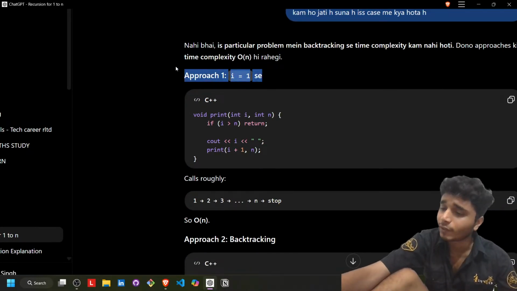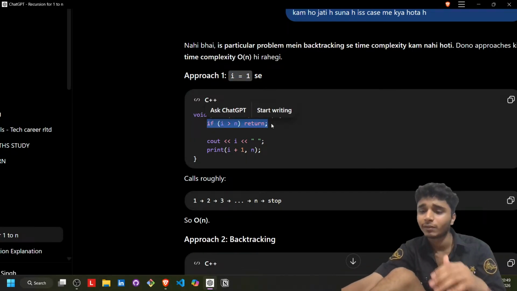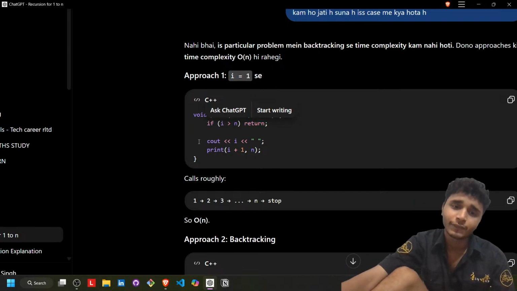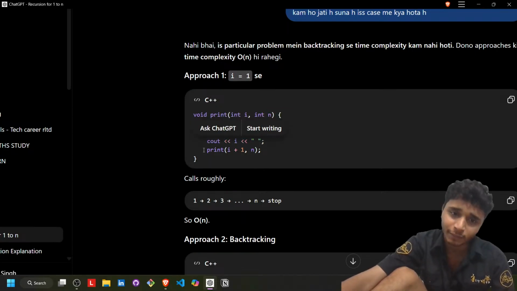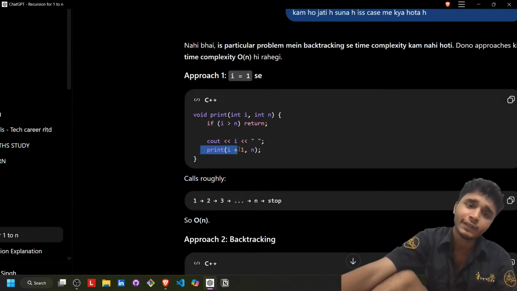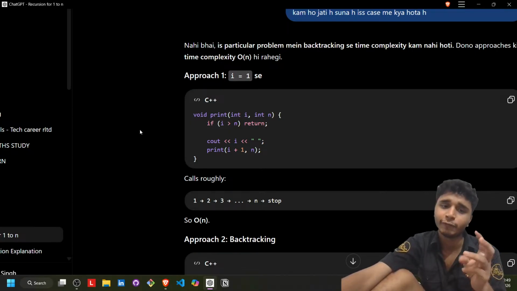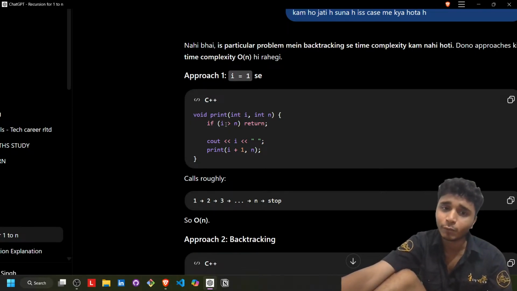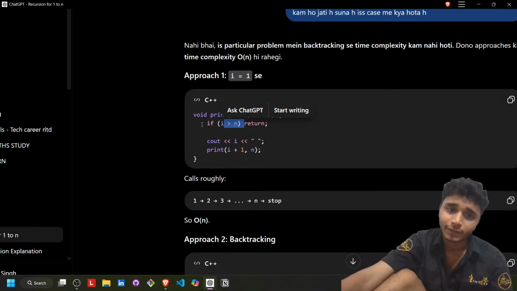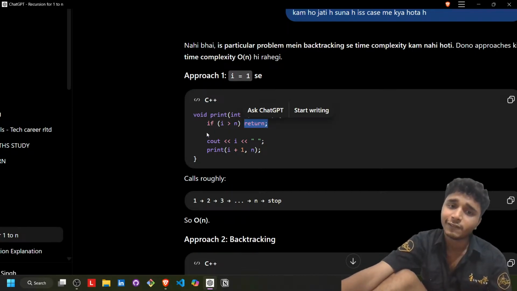If we start i from 1, if at any point i is more than n, then we will just return. So every time we are printing i, and making the function call again, and after that we are using i plus 1, right? First i will be 1, where it will print 1, then 2, 3, 4, and 5. Then when i will be 6, it will be more than 5, then we are just using the return statement. That means the job of this function is done.